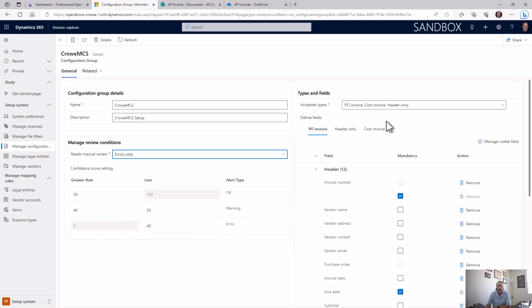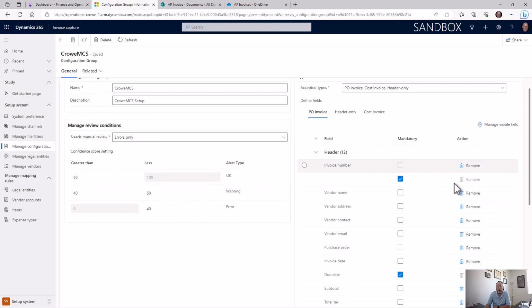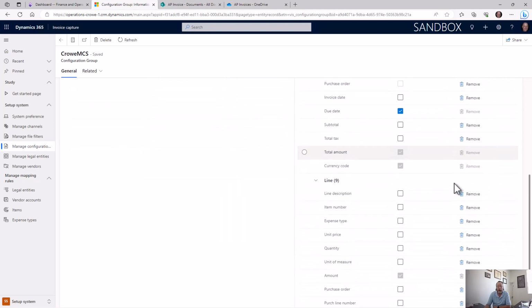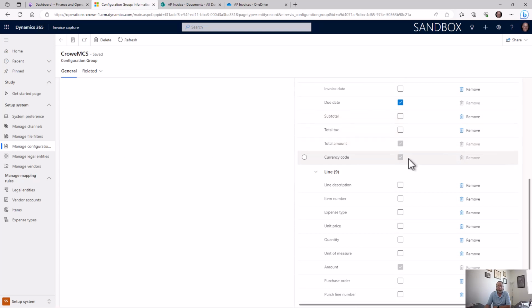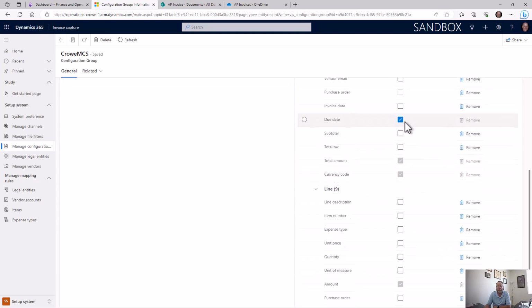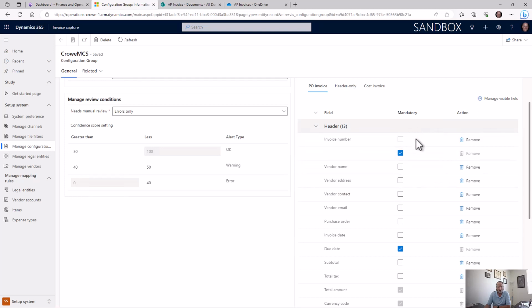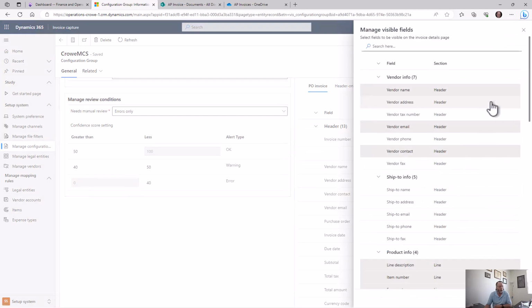I also then set up the 3 different types of invoices that we've talked about. So you can see here, do I get PO invoices, header only, or cost invoices? You can see they give you a description here. So a cost invoice is not associated with a PO. Header only is just the header information. And then you define what fields you're going to be extracting and bringing in. And you can mark additional required fields, like I have the due date marked as a required field, or a mandatory field. If there's other fields that you want to make visible, you can go ahead and select that by clicking on the managed visible fields.